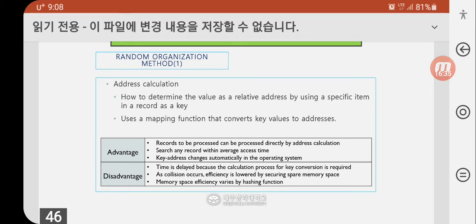Random organization method. This is how to determine the value as a relative address by using a specific item in a record as a key. This method uses a mapping function that converts key values to addresses.